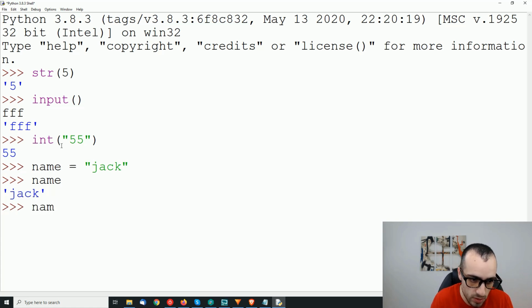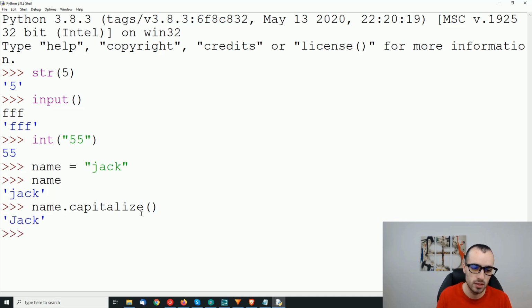First we call our string, then dot, and then we use the method. We can also see here it suggests all the methods already. Capitalize, and then remember to use the parentheses. And you see Jack, so the first letter has been capitalized. So this is one example of the built-in functions.